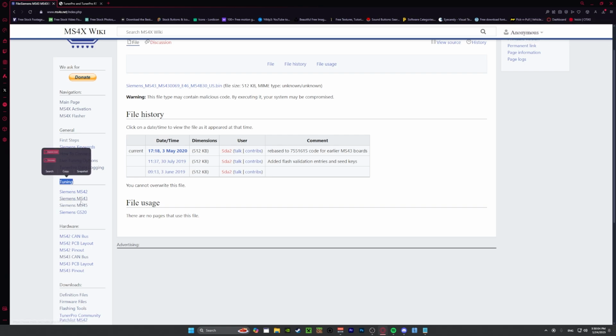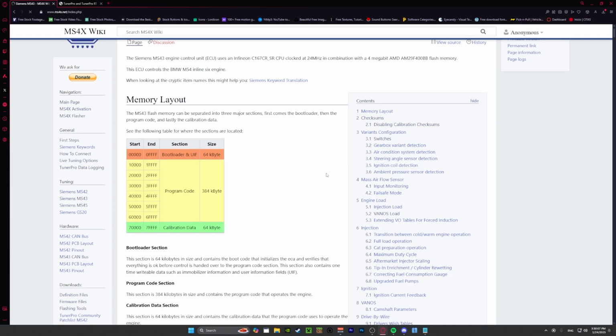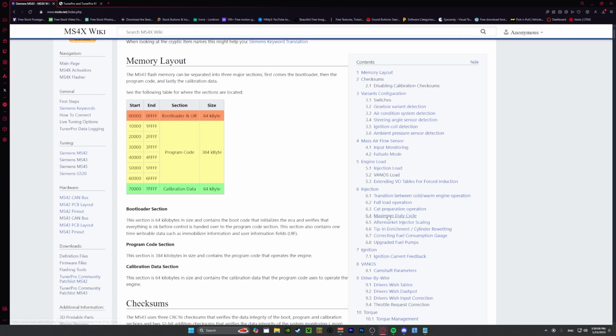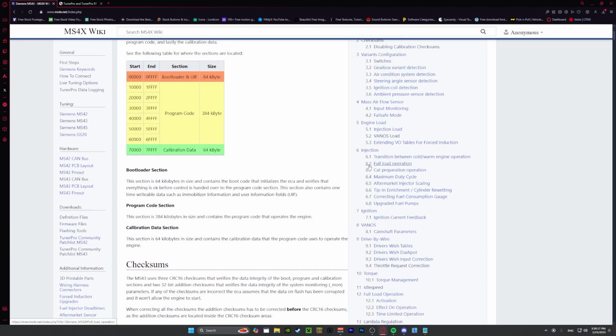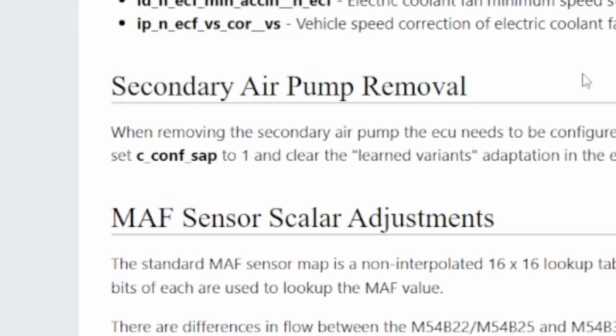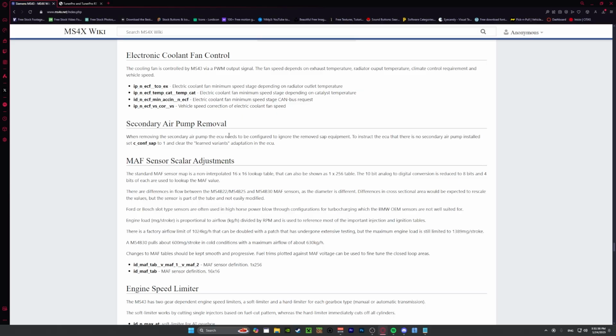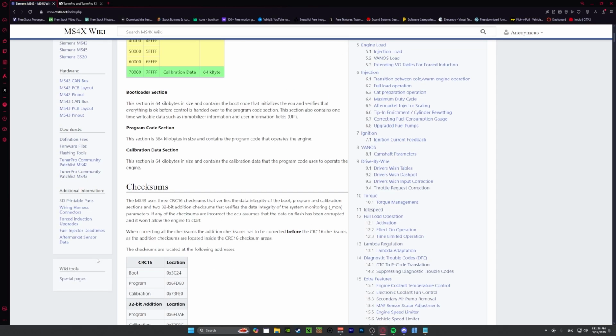If we go over to tuning right here and then MS43, for a lot of these options that you can do, you will be using that firmware file that we just downloaded. So let's say you want to delete your secondary air pump. This is a very common modification. After you get rid of your headers and you go to catalyst headers, you don't need the secondary air pump to heat up your catalytic converter. So this will be an instance of when you would use that firmware file.